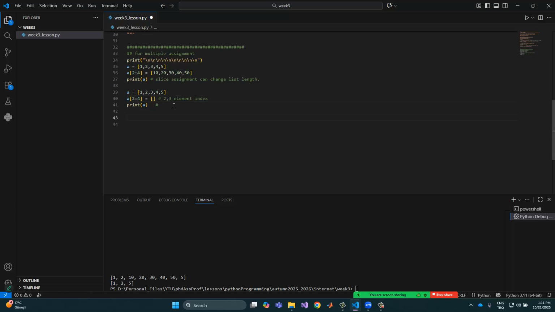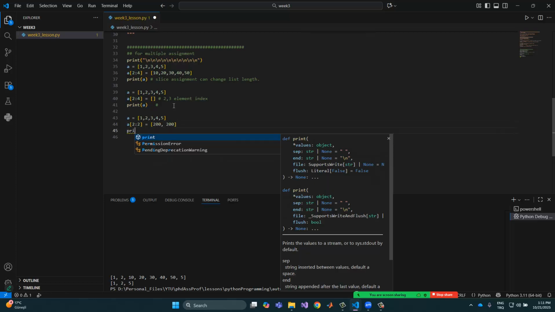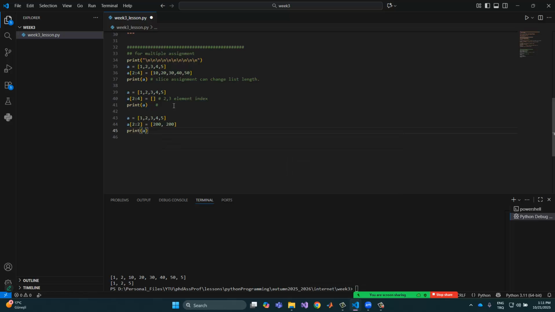So what about this one? 1 2 3 4 5 and A[2:2] equals 200 200. Okay, and so what's the output of this code? The first element is 2, the last element is 2, and so what is the output of this code?